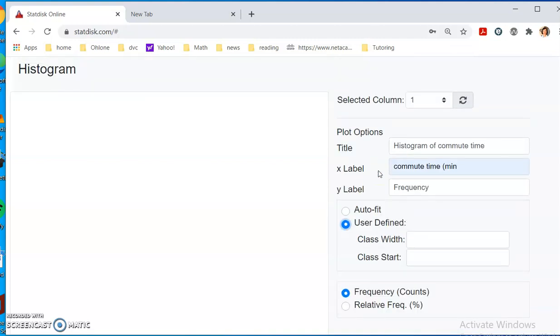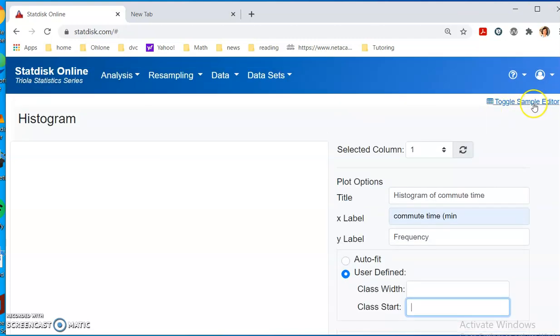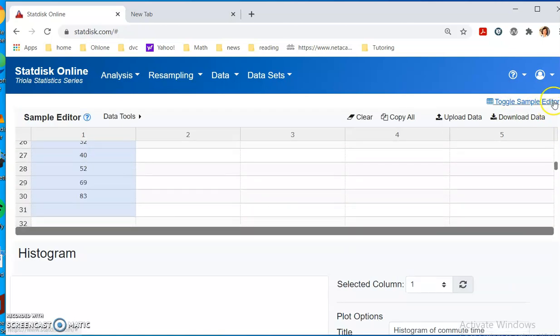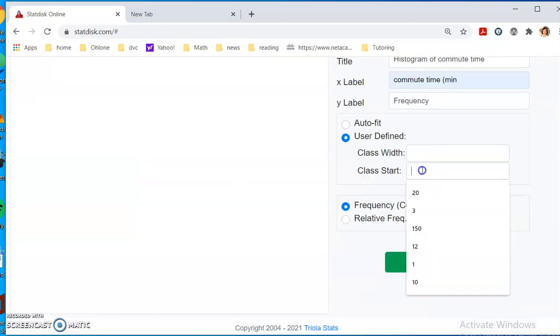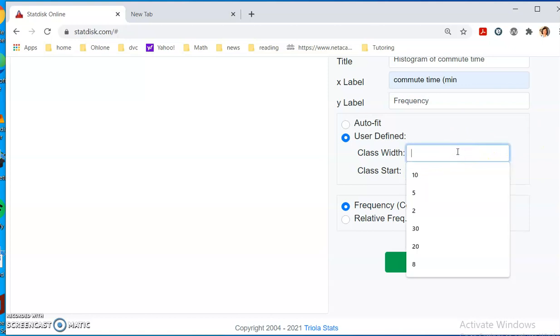Then Statdisk will determine the class width and class start randomly. But if you want to control what class start and class width is, you enter it here. Class start should include the lowest data. So if we look at our data, the lowest one, if you scan through it, is 22. So I would say I want to start not from 22, but a nice number like 20 or 21. The class width would be whatever nice number that you choose. I want a class width of 10.